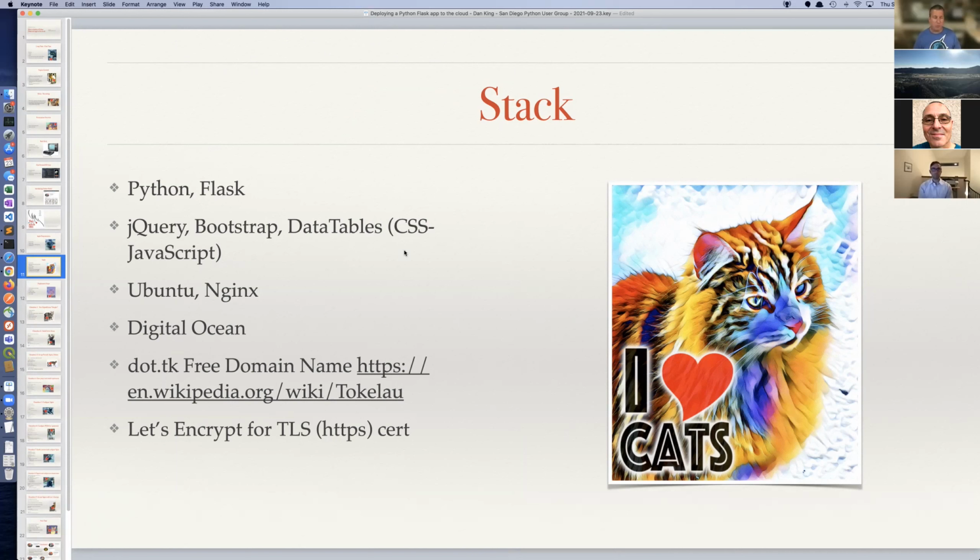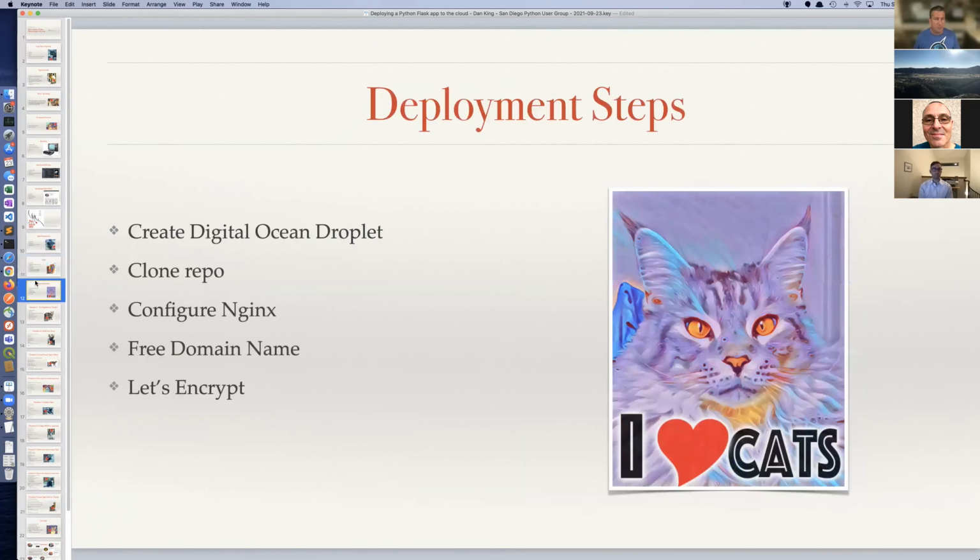I'm going to show you how to get a free domain name tonight. Fingers crossed that the gods will smile on us and that'll work. And then we'll encrypt it with Let's Encrypt for free. And then we'll have a fully working website. Okay, so let me just show you what the app looks like real quick.